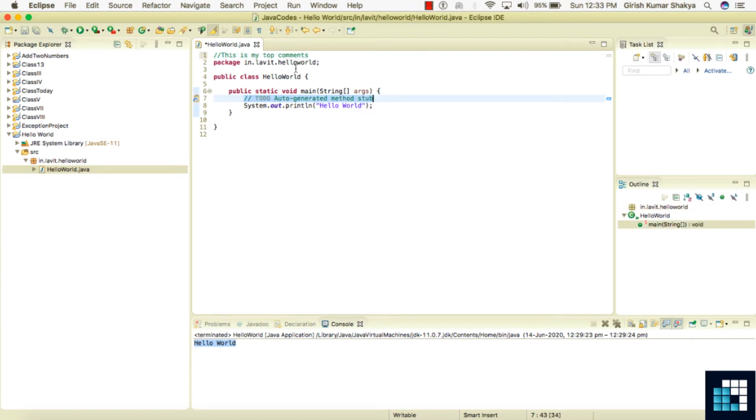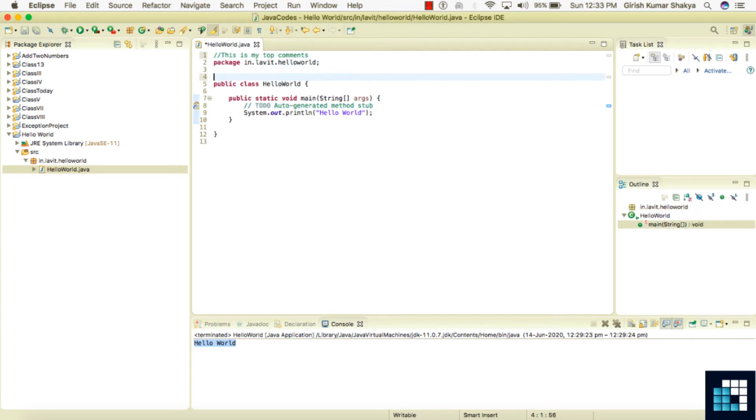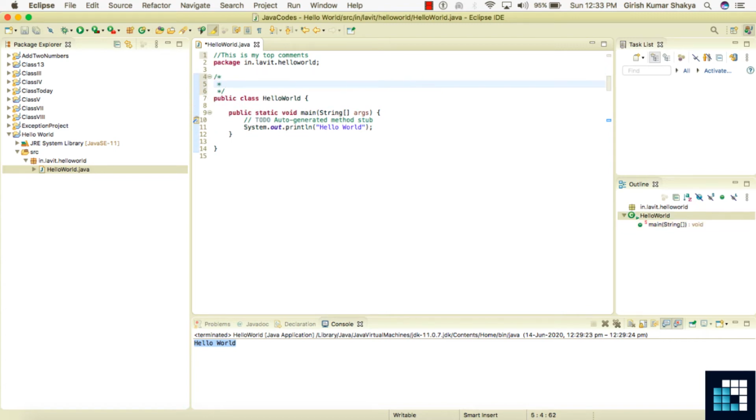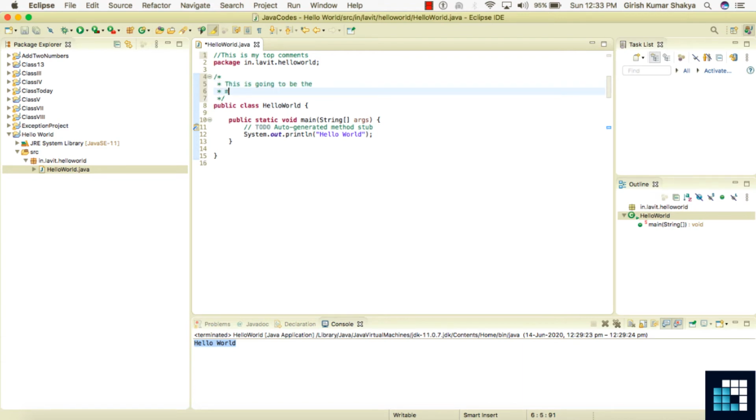The second comment type is the multiple line comment. Here you have to create a multi-line comment. You need to type a forward slash, star, and enter. You will get this one. It should start with the forward slash asterisk and end with the asterisk forward slash. So this is going to be the multiple line comment. You can put it anywhere.